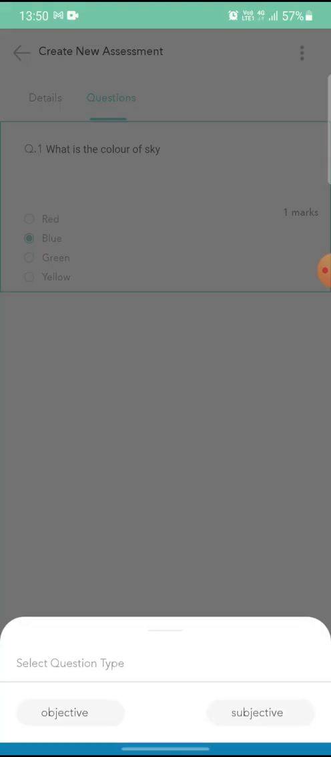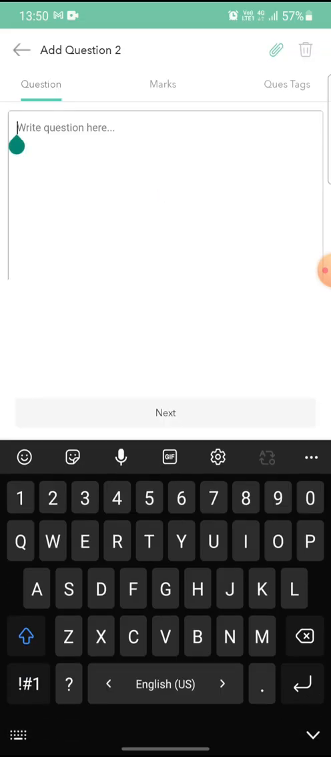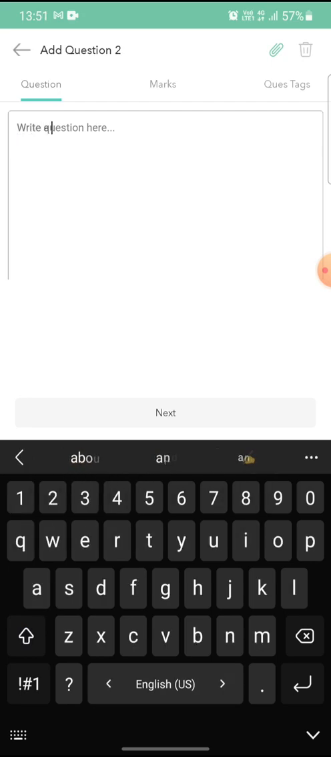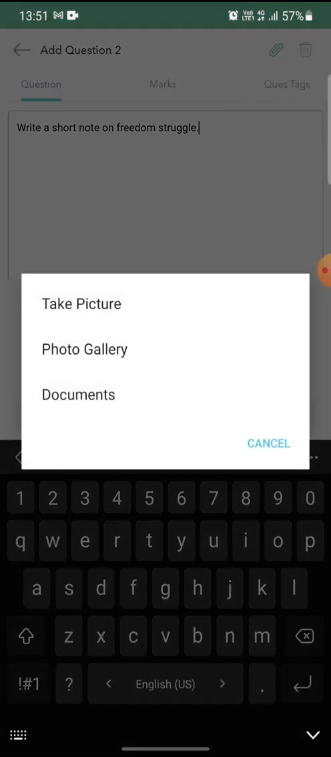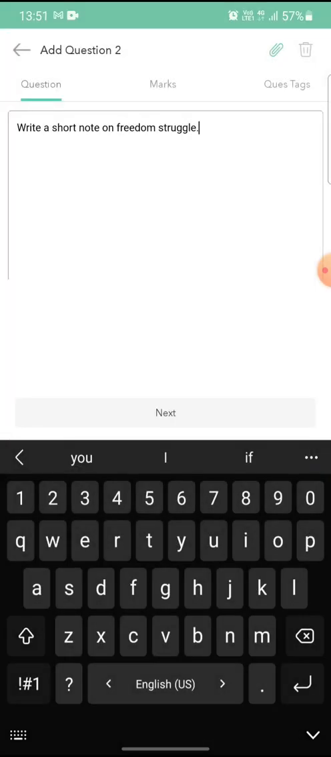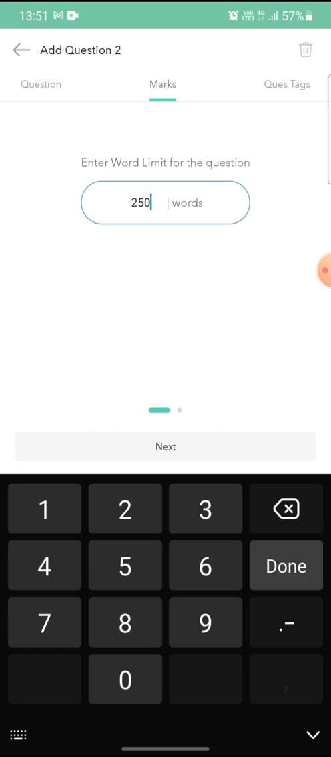Very similarly, if I want to import a subjective type question too, I'll just quickly click on the subjective type button, and after that I will enter my question over here, like let's say write a short note on freedom struggle. Once I do that, I can import an image from my photo gallery or I can take a picture right away, or I can import a PDF file along as well using the attachment pin. I'll click on this next button and I'll have to enter the word limits. Let's say the word limit is 250 words.